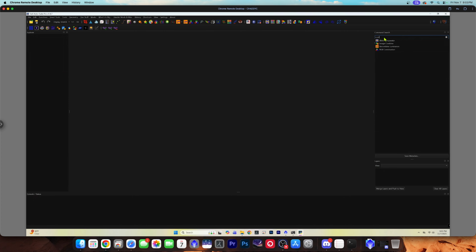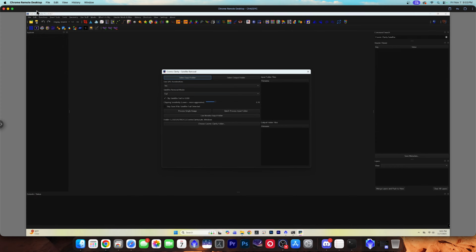And you can get to that up here just by using the command search. So we can do Cosmic Clarity Satellite. You can also find it over here under Tools. And this is pretty simple and easy to do.